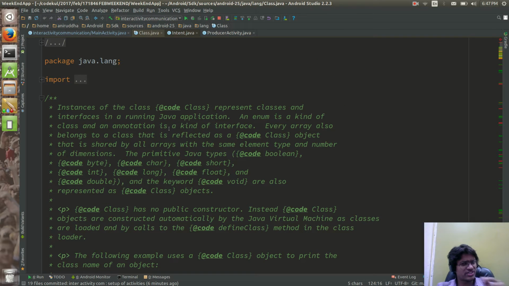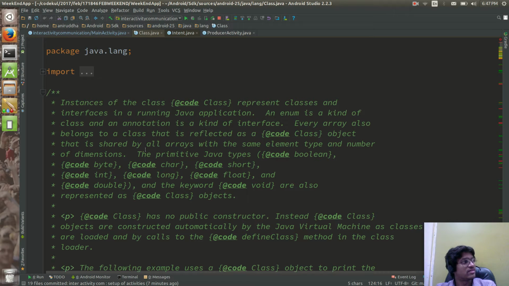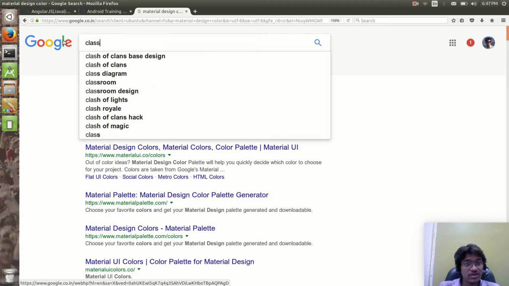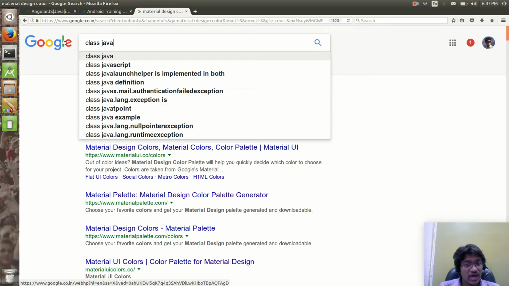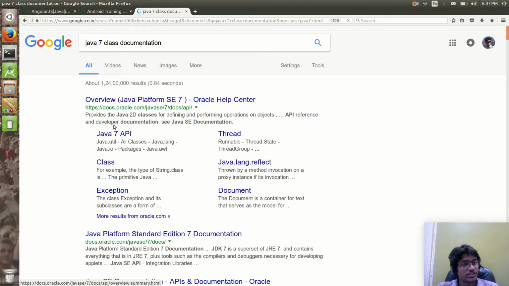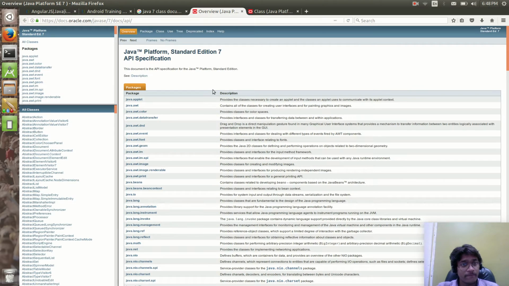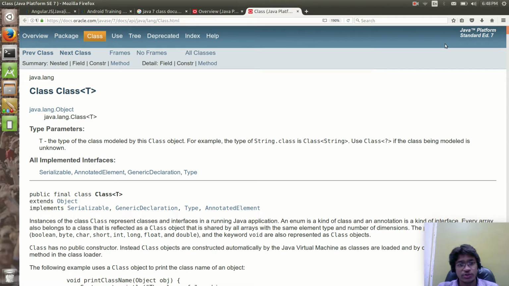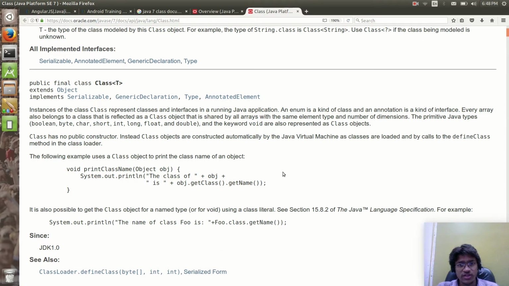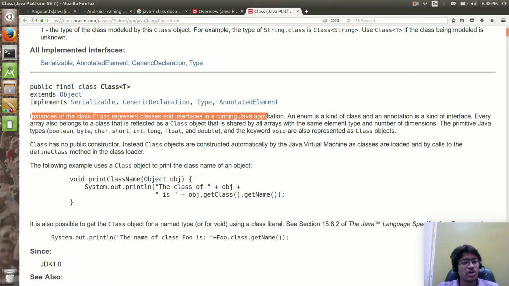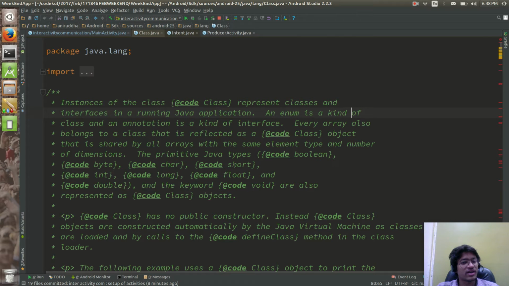Now this documentation is a little bit updated. In the earlier one, they have clearly written that instances of the class represent classes and interfaces in the running Java application, and enum is a kind. So let's go to the Java 7 class documentation. I suppose that is going to show you that. See this overview. Yes, this is it, but it should be inside Java 7. In some of the documentation they have written that it is an in-memory representation of the Java class.